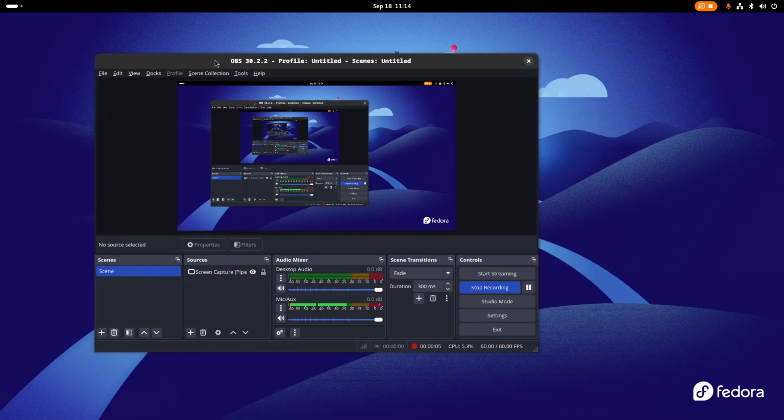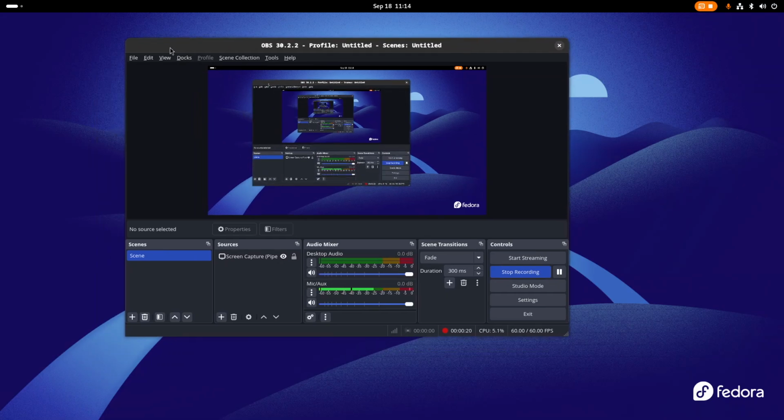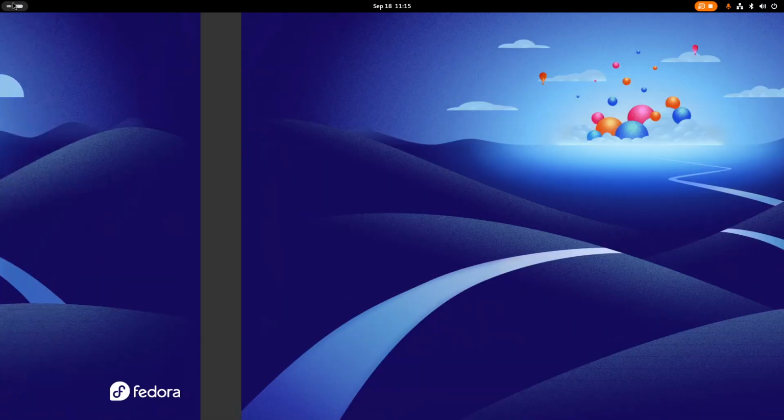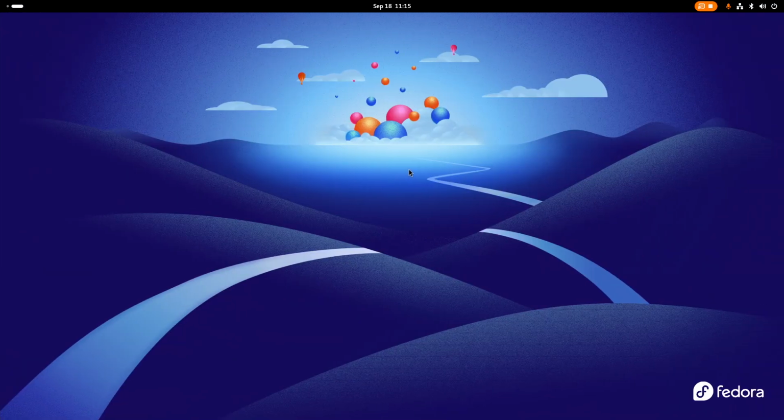There's no way for me to minimize this because GNOME doesn't put a minimize or maximize button, but at least a minimize button would be useful. But I guess they want you to just leave your applications always open. Maybe that's just the way they figure things. Anyways, what a way to start the video.